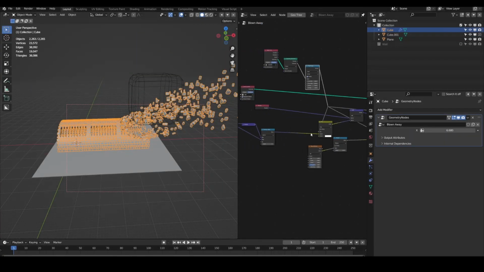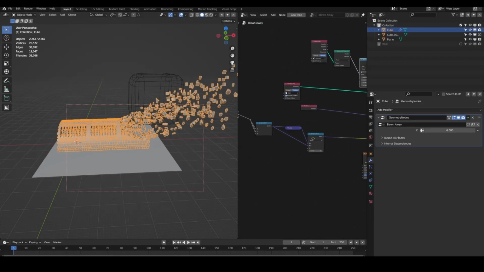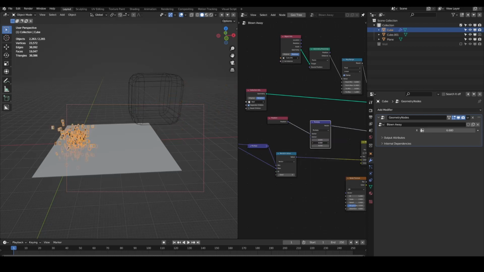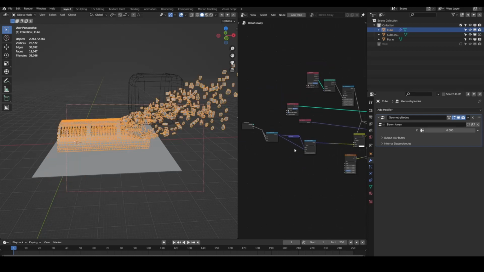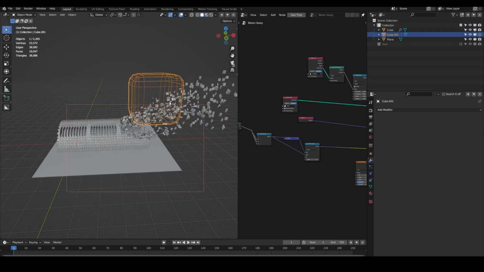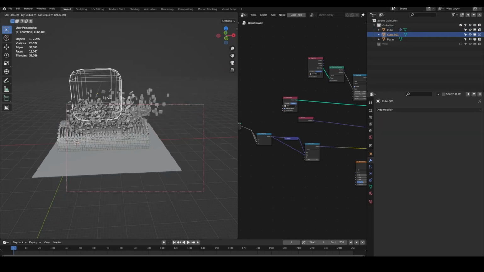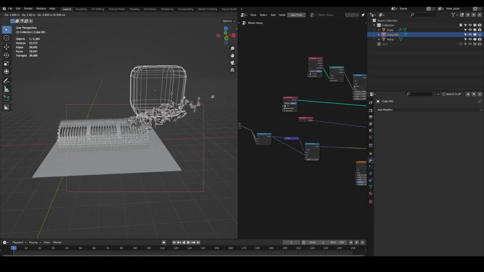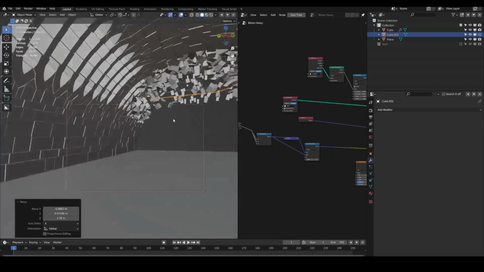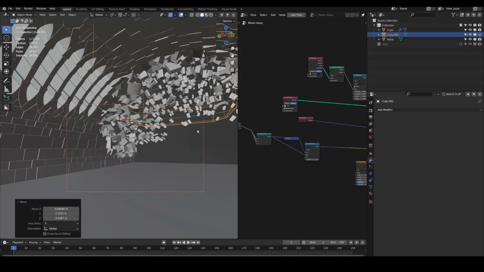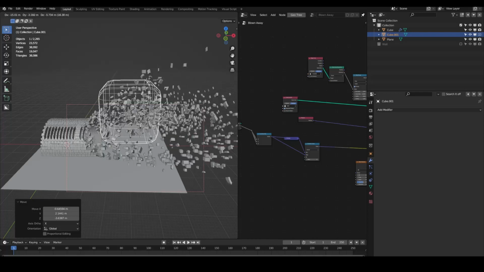Now, you can also mess around a bit more. If we do vector math, set that to multiply. Oh, nope, that doesn't work. Okay, so this is method one, using a proximity node, basically the easiest setup. It's very good for stills too. And you just want to mess around a lot with the settings just to find the one you like.